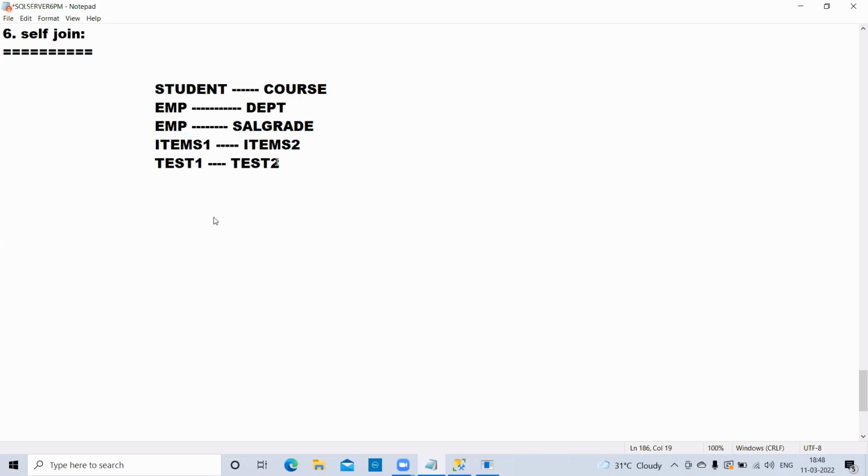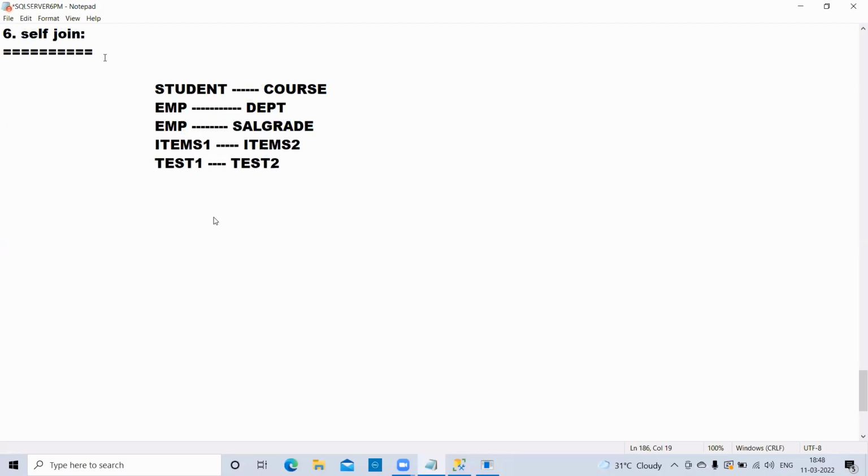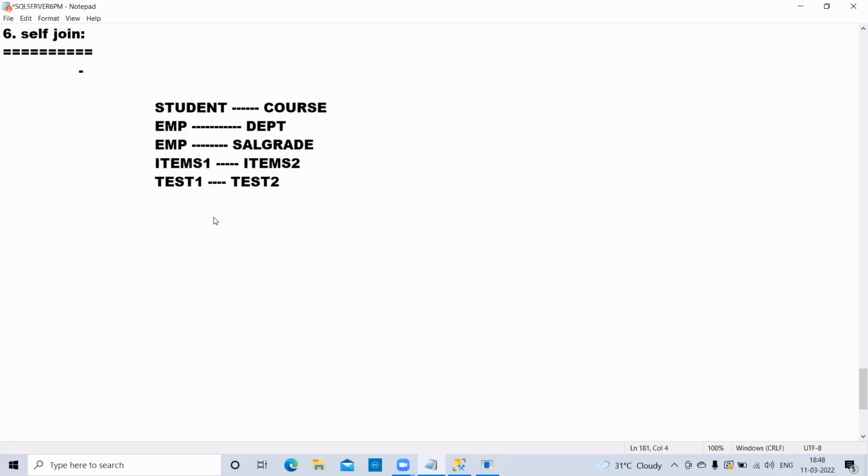We are comparing. Fine. But when it comes to self join, guys, it's not like that. Self join is not like that. I can use other joins on multiple tables, but self join does not work on multiple tables. First point to remember: self join always works on a single table only. This is where the confusion occurs.